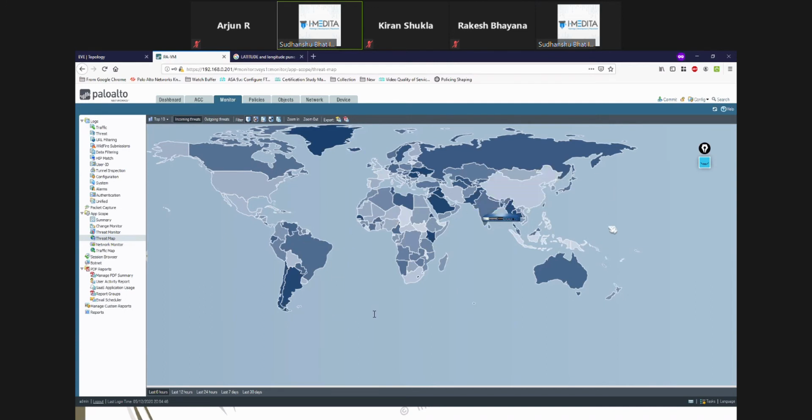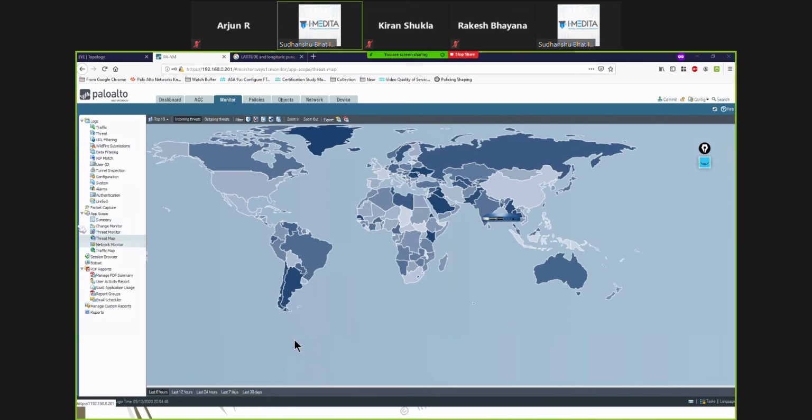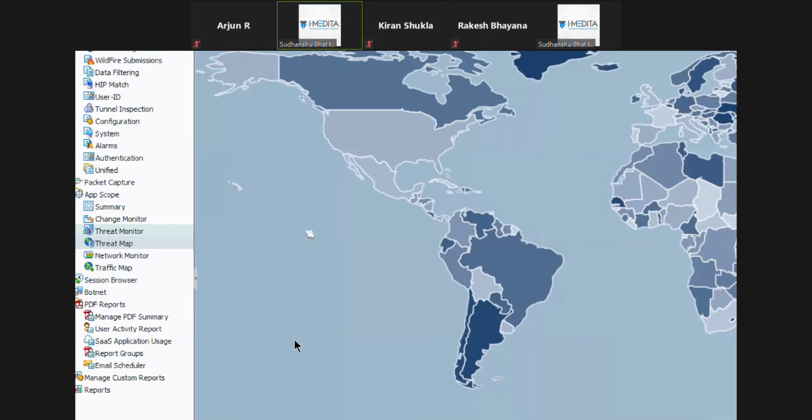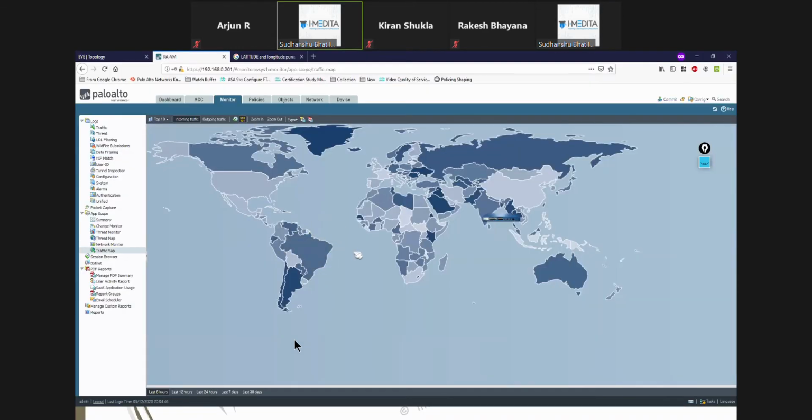Imagine this. Suppose you have a lot of firewalls across the world. The problem is, in Panorama you would want to know which firewall is where, right? On a world map, it's easy to find it out. So under the Monitor tab, if I look at the threat map, or many other places like even the traffic map, you see all this information here.